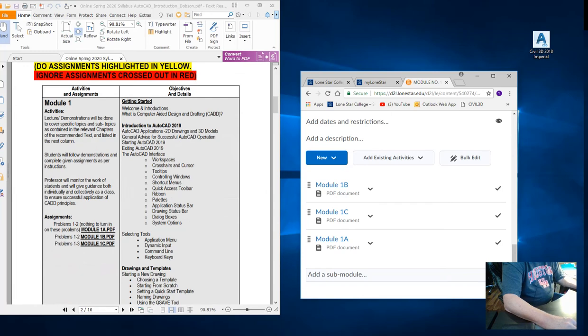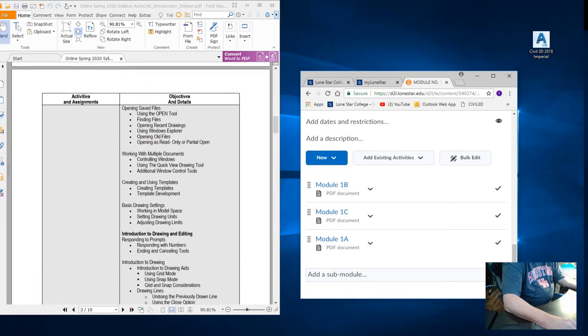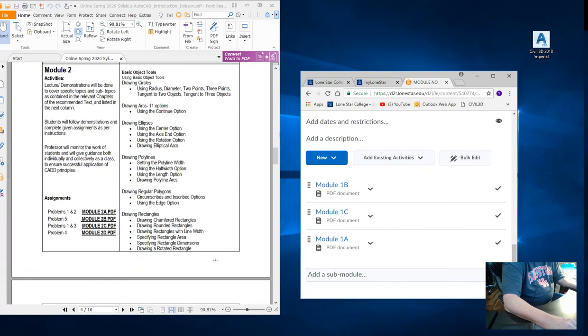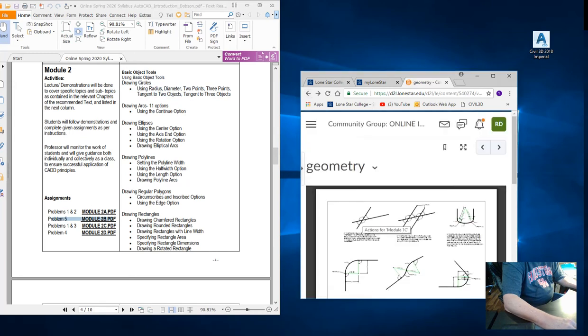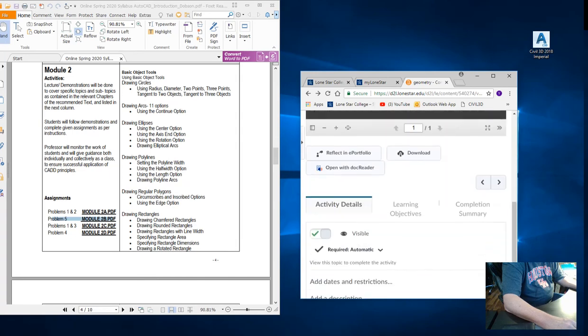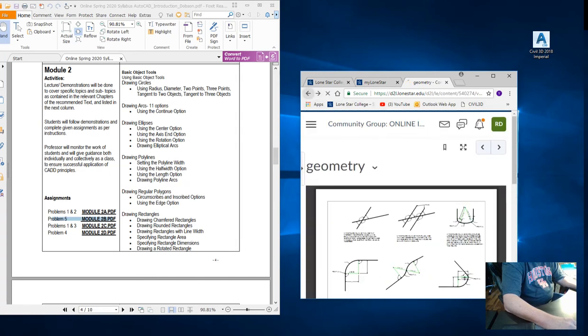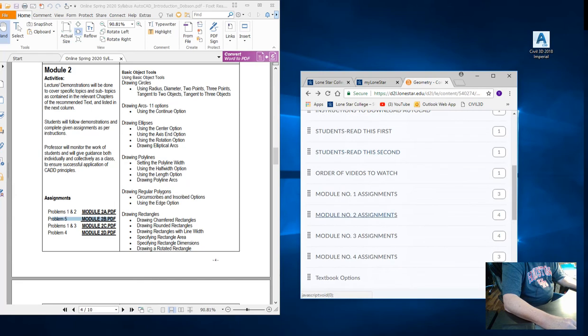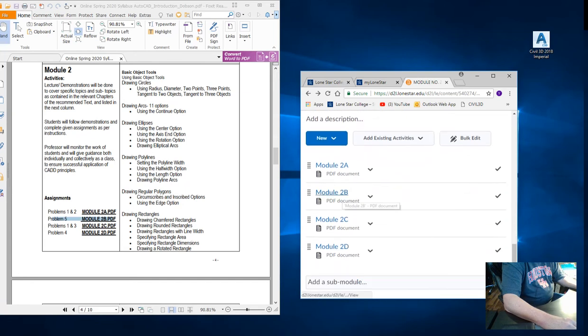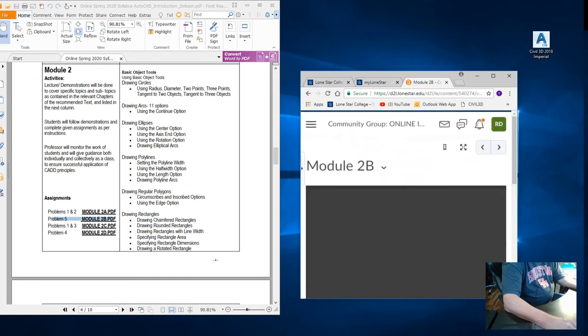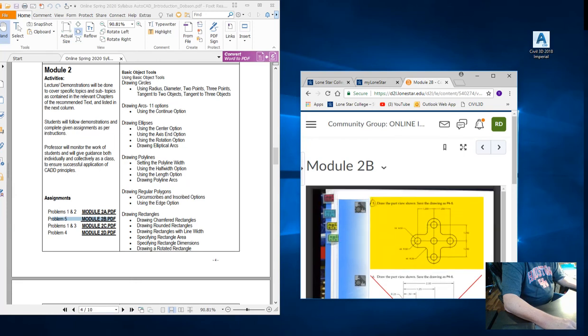Now on 1C, I'm going to take something different. Let's go down here to module 2B. Okay, 2B right here. Let's go back to assignment module 2, because this is module 2, and I'm going to open up 2B, and as you can see, there is problem 5. I told you to do problem 5.